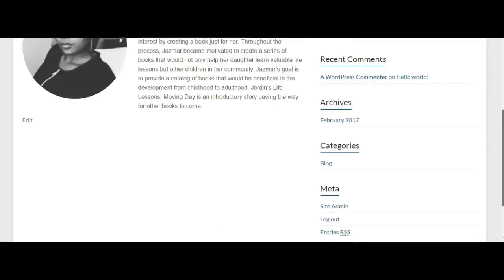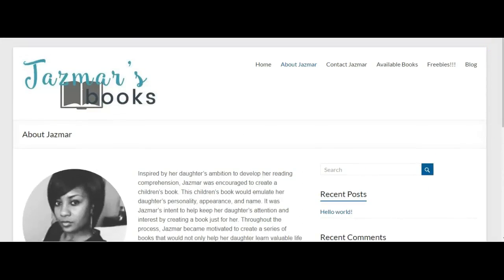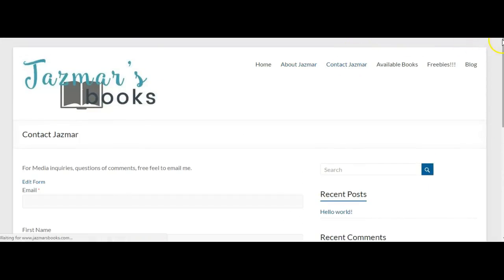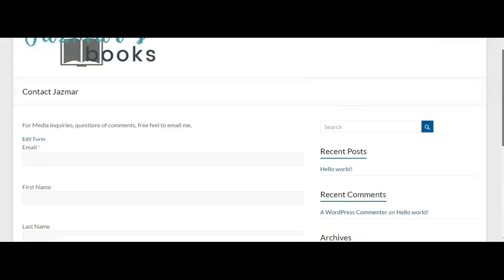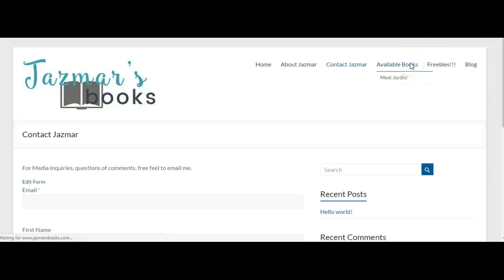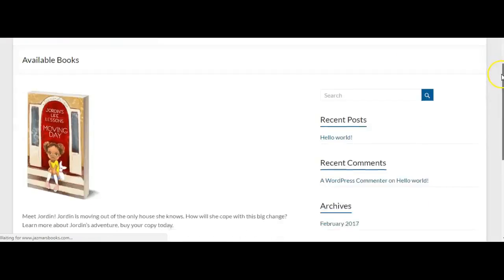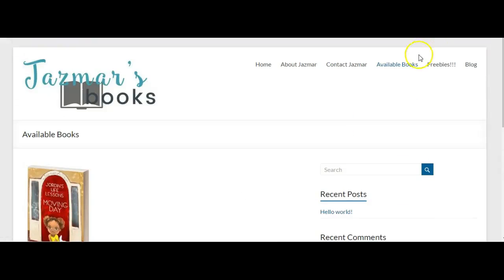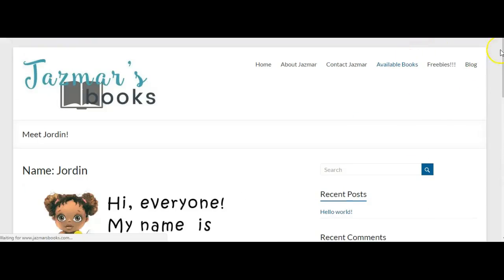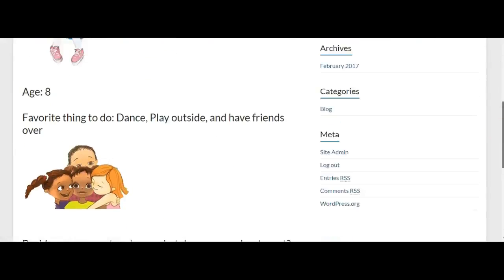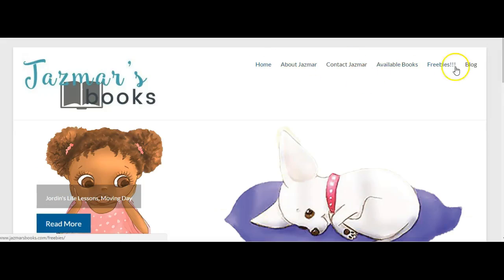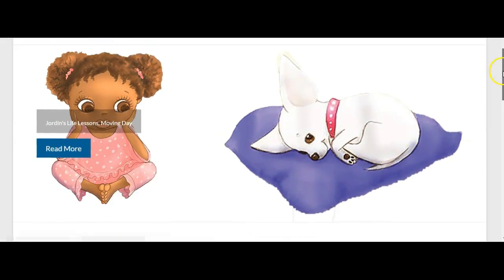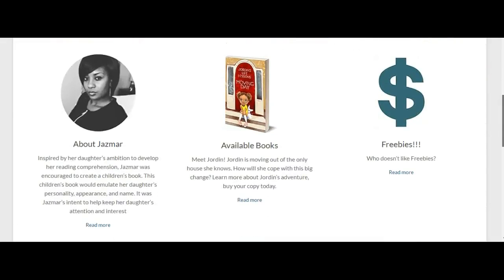This is the About page, Contact page, available books. I only have one. And I also have an additional page, Meet Jaslyn. I don't think I have anything in freebies or in blog, but this is the page, or the theme, that we will be putting together today.